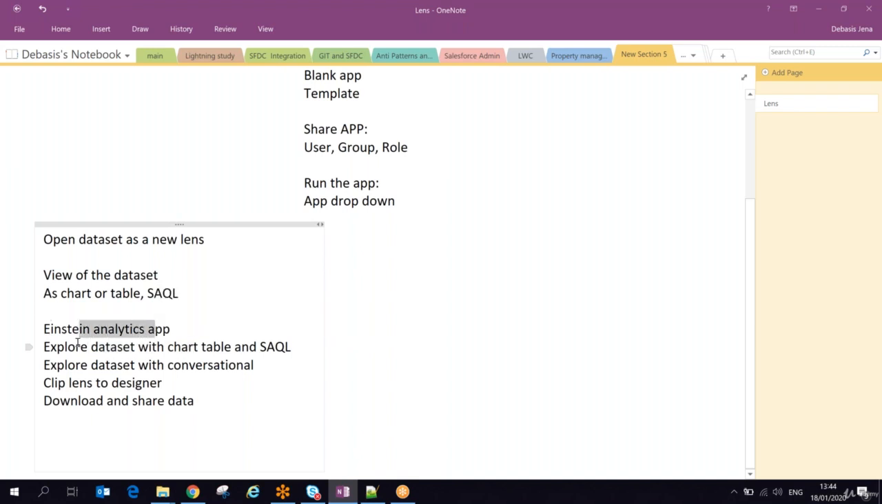So now we just create an app where you store datasets and different items which we can access. Now when I'm exploring the dataset, how it's going to work, what kind of charts I can use, and how I'm going to use SQL, we'll see in the next session.